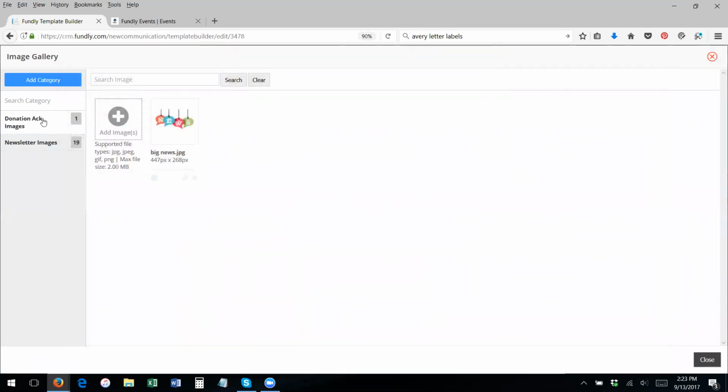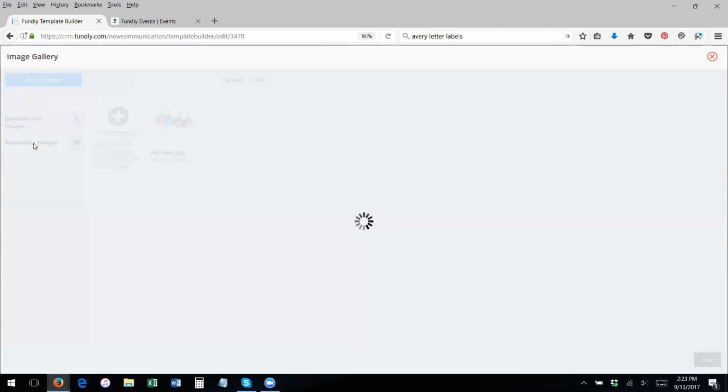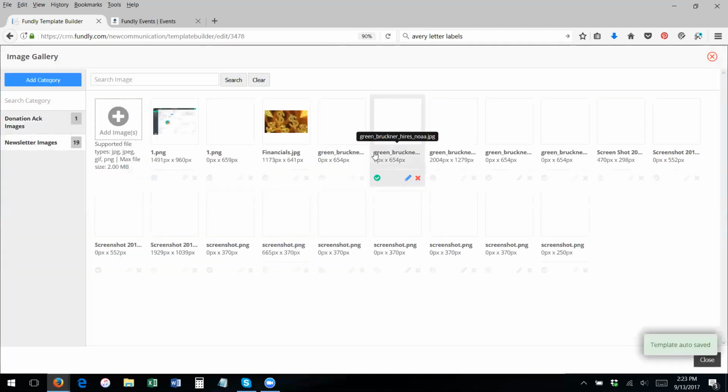In addition, you can now create folders for your image gallery. These folders are shared by all your users. So you want to make sure that you all are coordinating across organizations to come up with a good folder system so that your employees don't run amok and suddenly create 100 folders that everybody has to navigate through. But you can add a category, basically add a folder, and you can sort your images into folders.